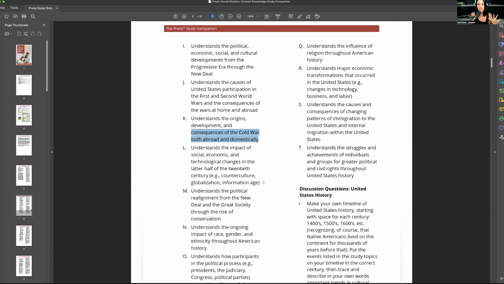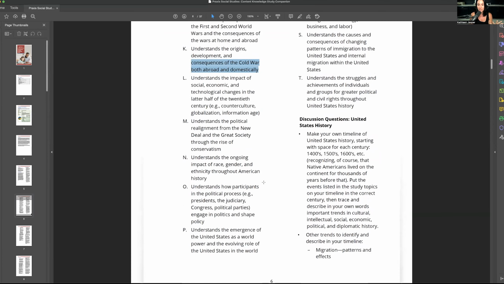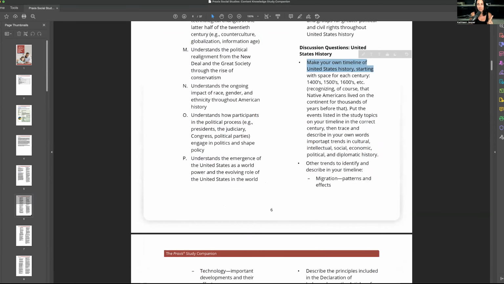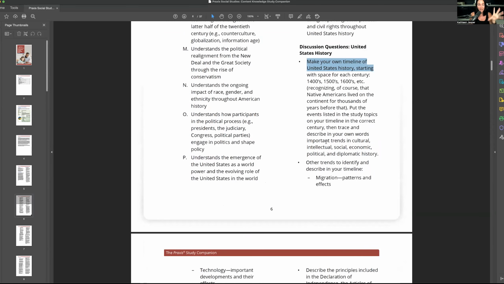And then one of the best things that I love about this study companion is they have these discussion questions, very detailed guiding questions to help you understand this content. Notice it even has dates here, and it tells you what to do. Make your own timeline of United States history. This is great information. No other testing company does this, by the way. I have not seen as detailed of a blueprint and specification as ETS gives. So I know testing companies can be seen as evil, but this particular testing company is trying to give you everything they can in order for you to pass.